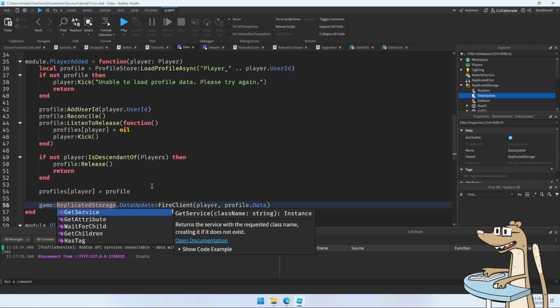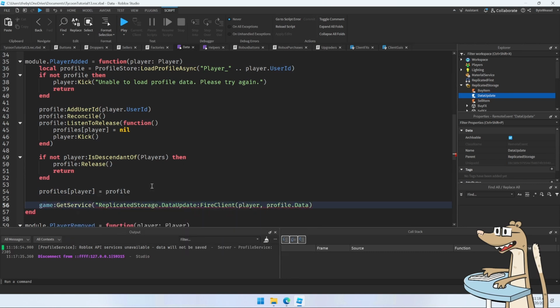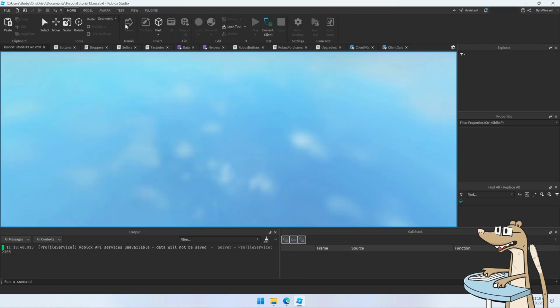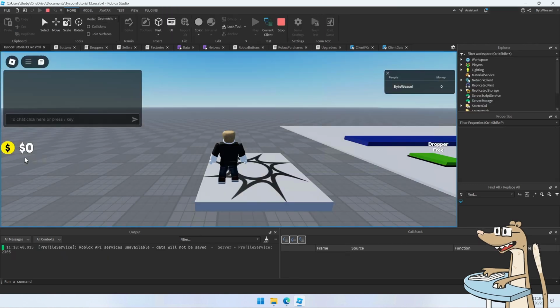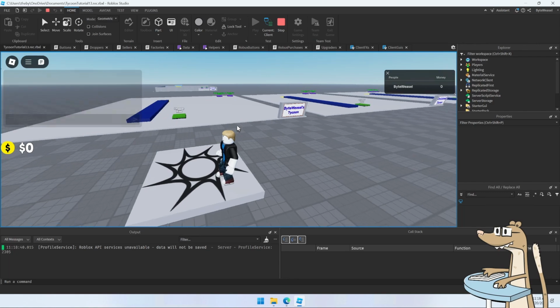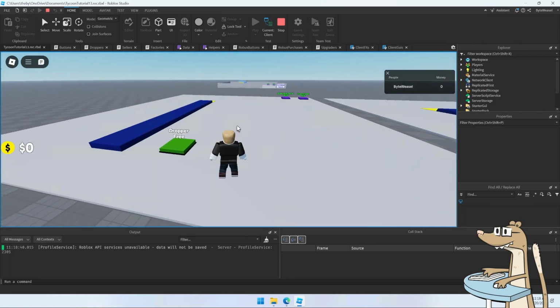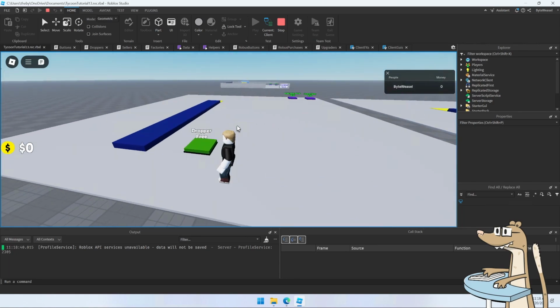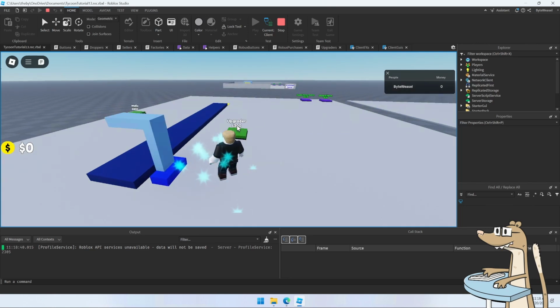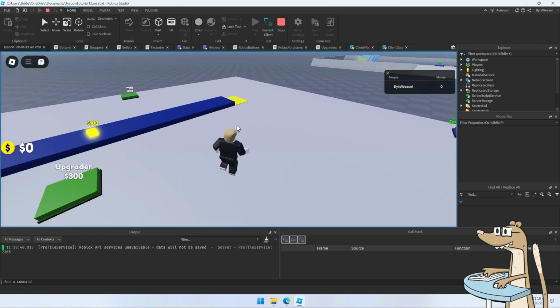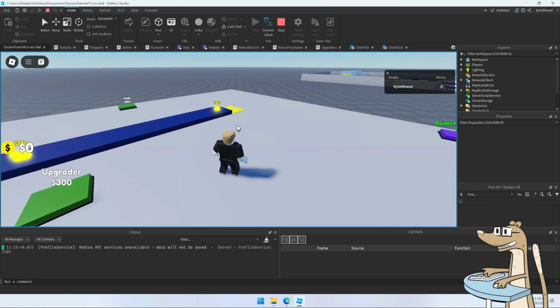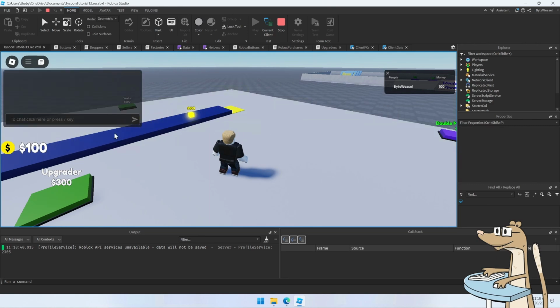So we could say game.getService, replicated storage. And now, when the player is added, we fire that event and it will update to the initial item. And I think that works nice. Because now, whenever the money is changed, whether that's when it first gets loaded from the server or when we sell something, we can send that event.